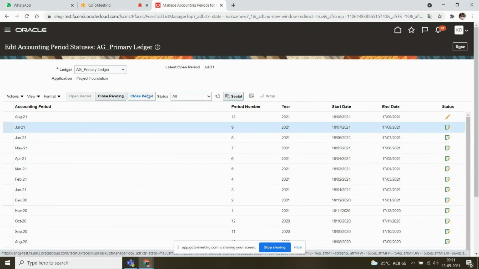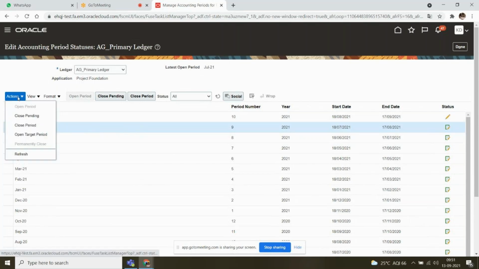And we have one more option. Currently we are in July 21, and I am in September month, so I want to open all the periods till September. Maybe in one more long case, we are in 2019 January period, but I want to open all the periods till now, or today's period. You can go to actions and click on open target period.